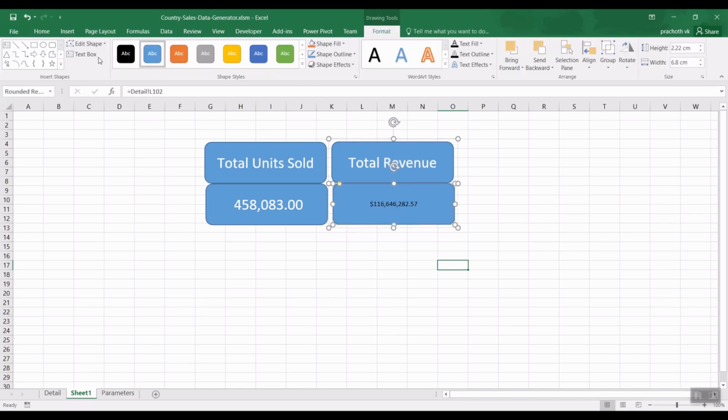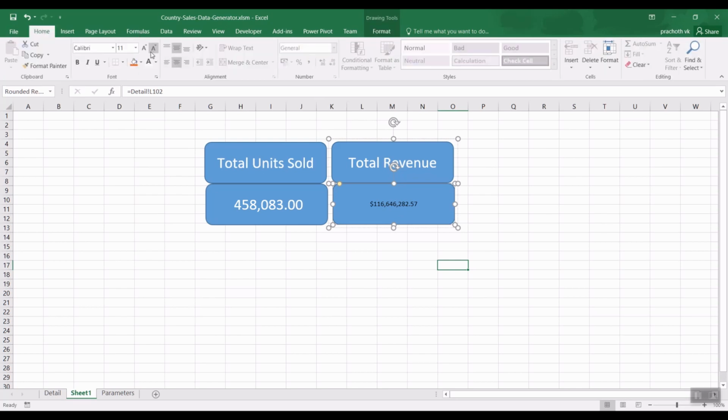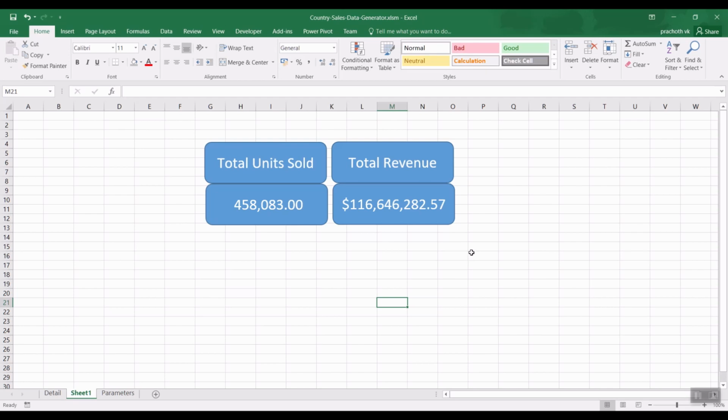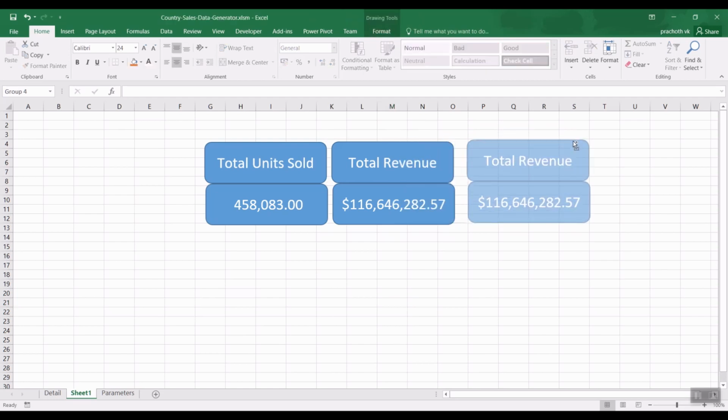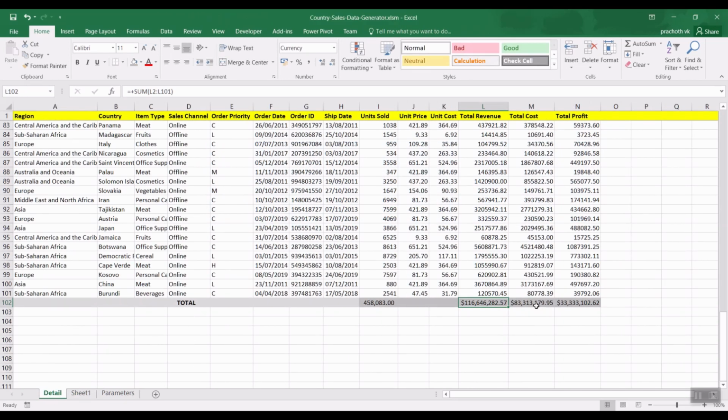Now there is no format painter available, so we have to increase the size. Just increase the size, change the color. It looks nice, I think. Now we will duplicate the shapes once again. Now from our details, we have to copy again total cost and total profit.